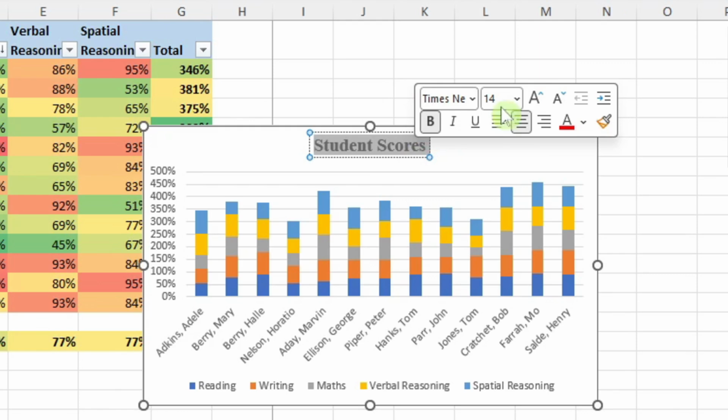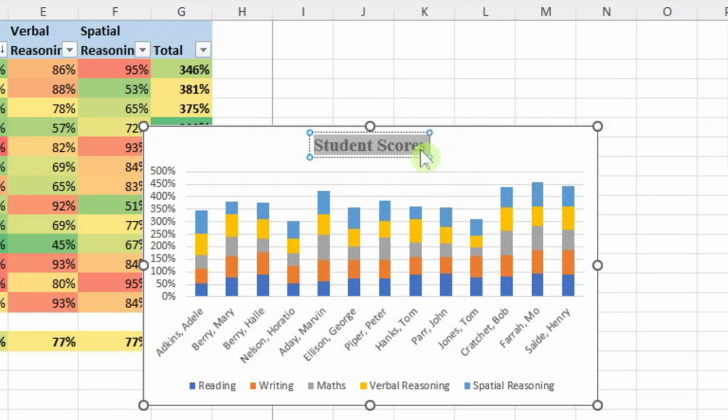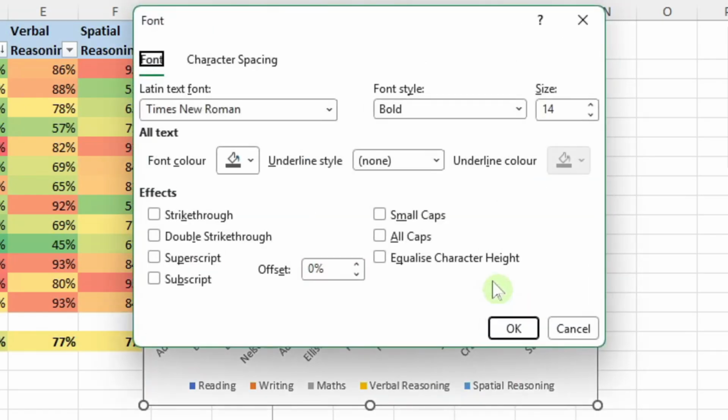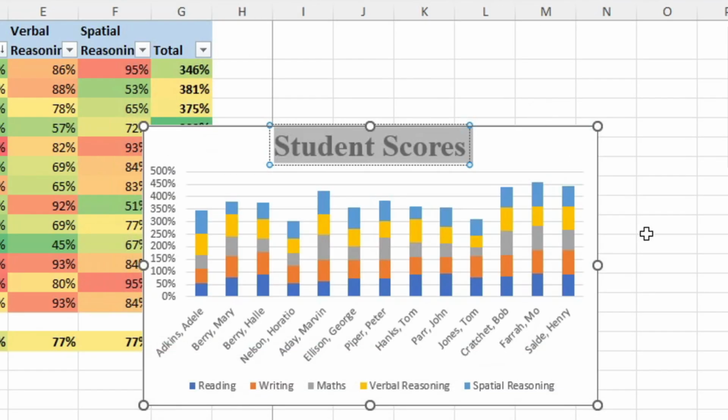So we can choose from there and change the font size, but we can also right click and we'll get another menu up here and we can use font that way. So it doesn't matter which way you do it. You'll get used to doing it one way or another. Let's change that to 24. That looks better, doesn't it?